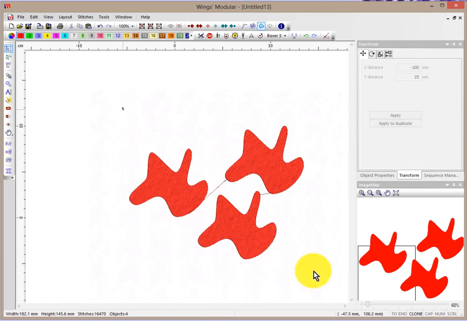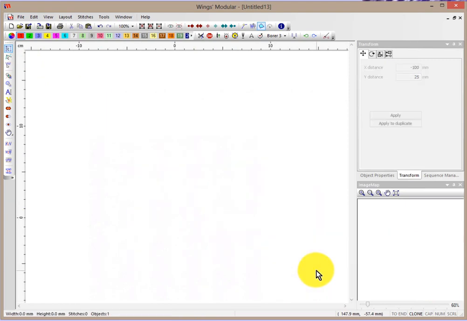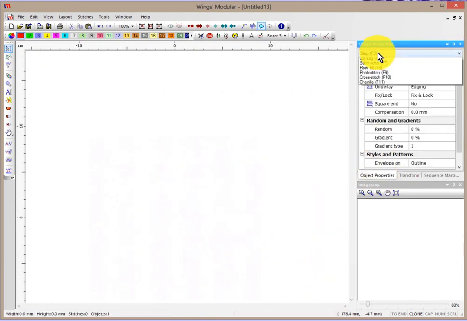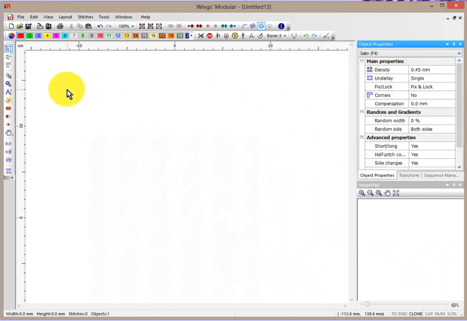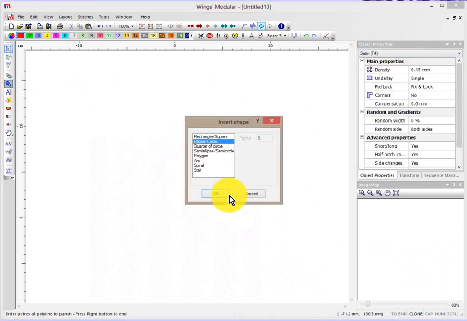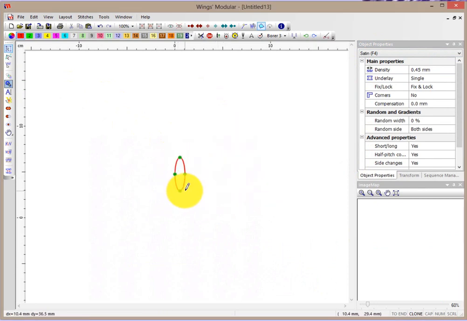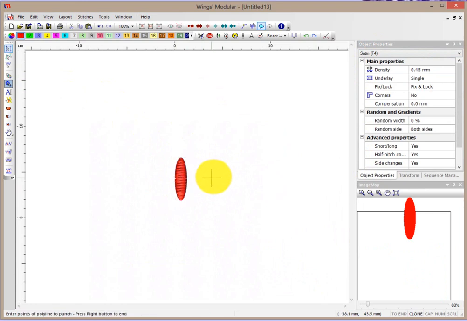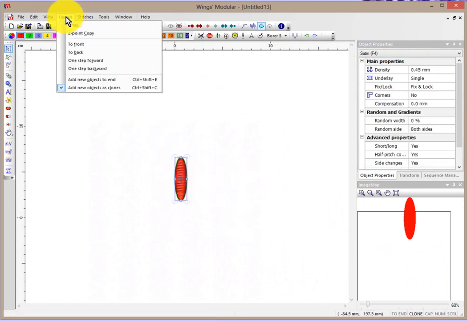Now perhaps a more practical demonstration could be, I'll do a satin, and I will create an ellipse and see if we can turn that into, like, a flower or a sun shape. So there's my original object, and I'm just going to select it. And just to be sure, I'll turn on the drop-down menu for Layout and make sure that I have New Object as Clone selected.